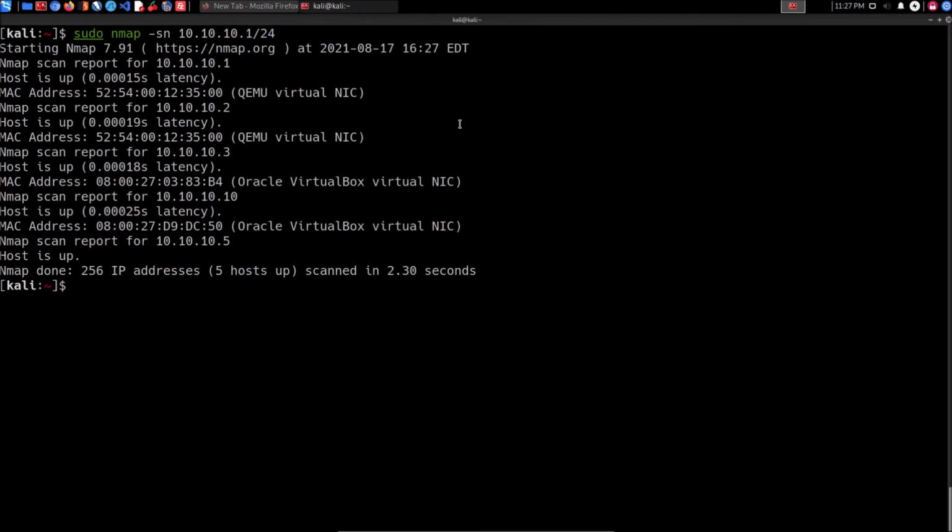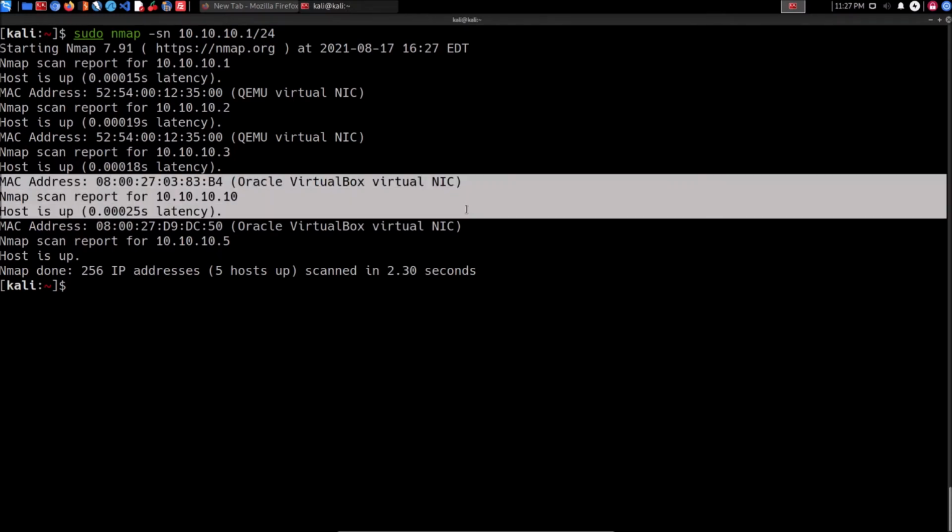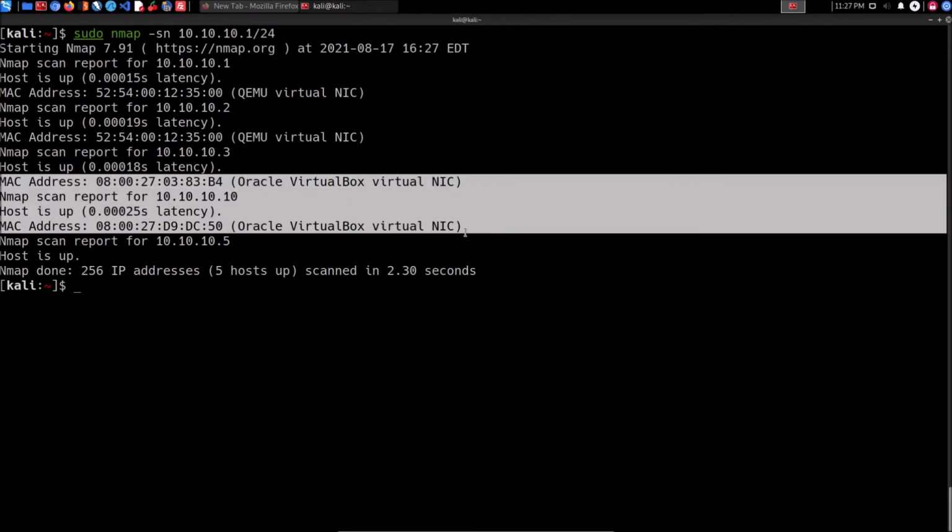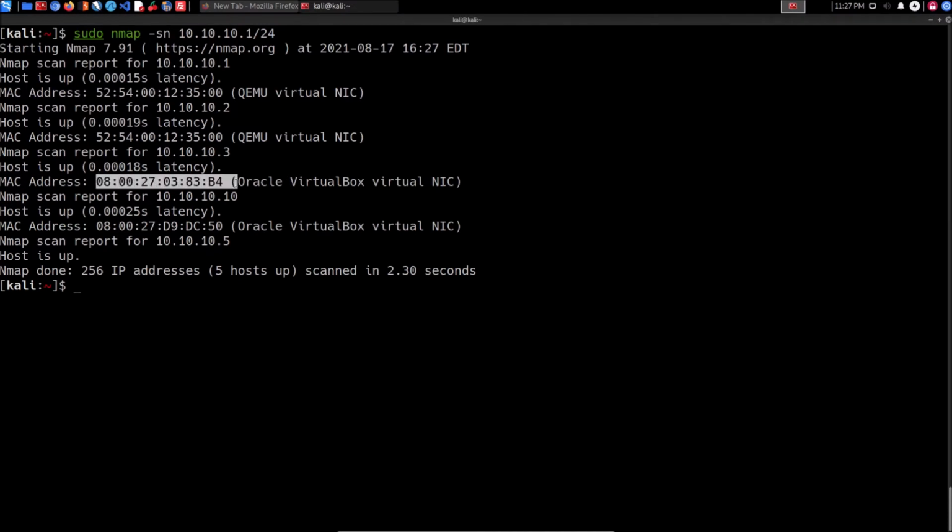So you can see we were able to discover that 2 devices have a MAC address that directly corresponds to a VirtualBox virtual machine. In this case, we can see that the first one here is 10.10.10.5, which is our Kali Linux IP address, or at least in my case, it is the Kali Linux IP address. So 10.10.10.10 is the IP address for the Windows 7 virtual machine.